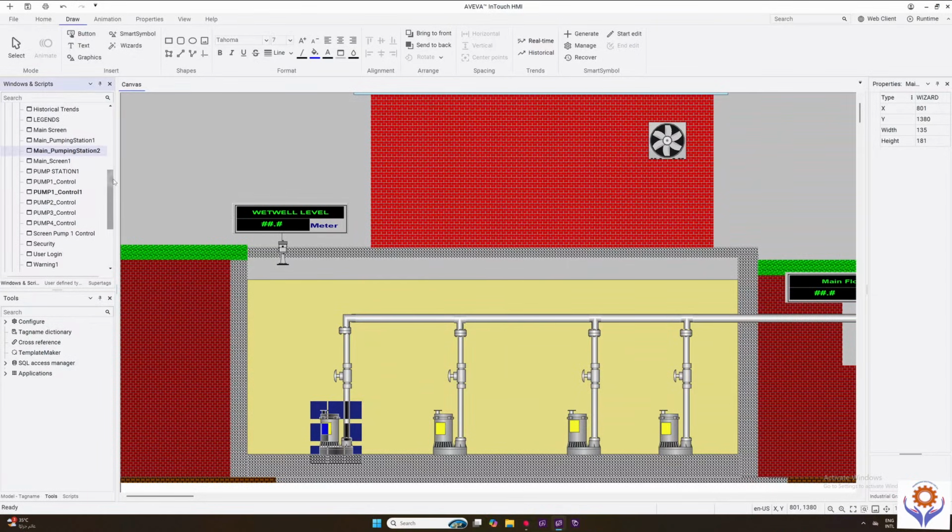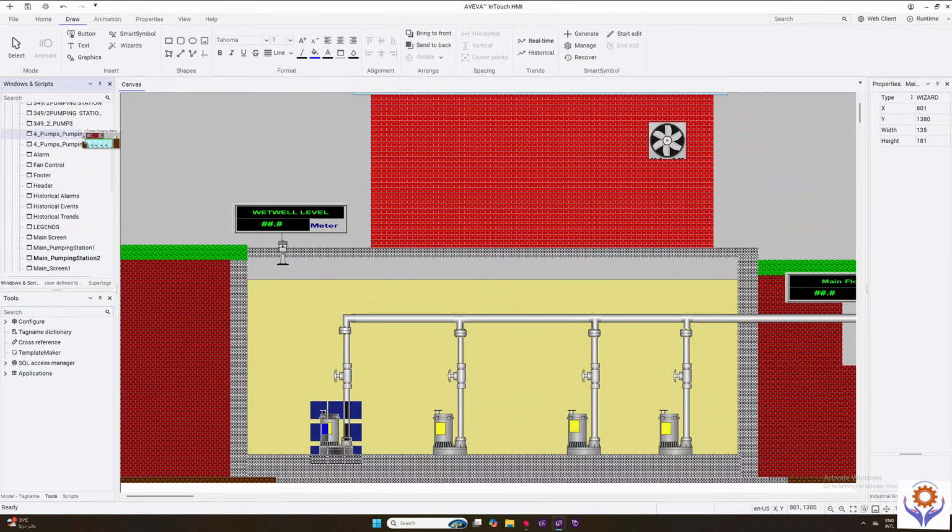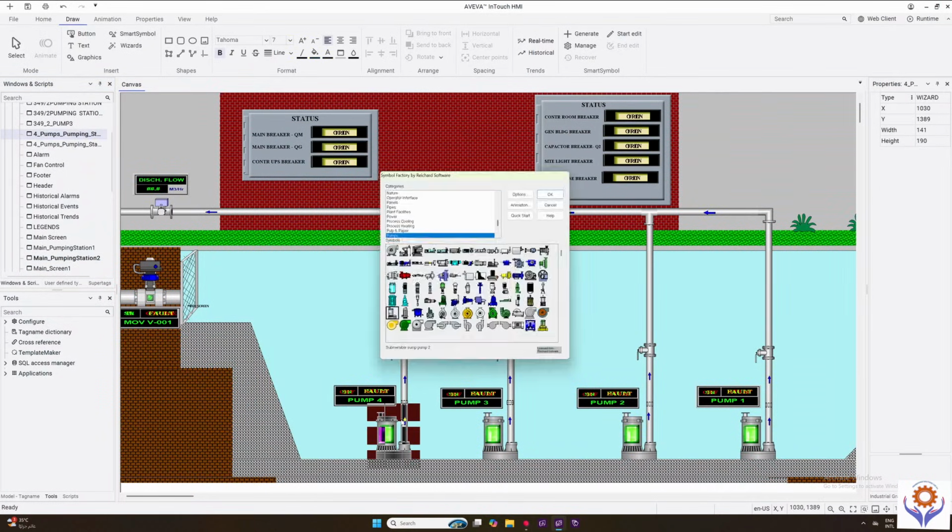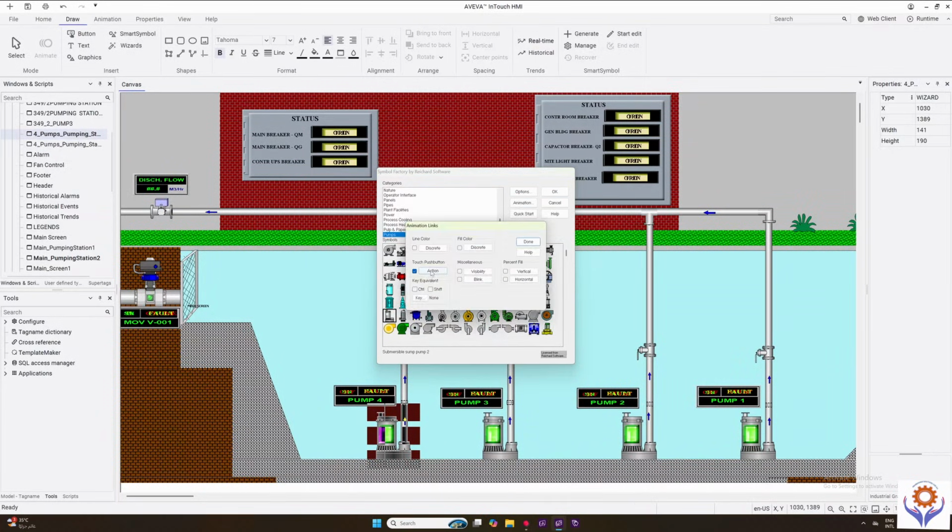So I will show you an example of how I made it previously. Just go up, and I will open another station here.